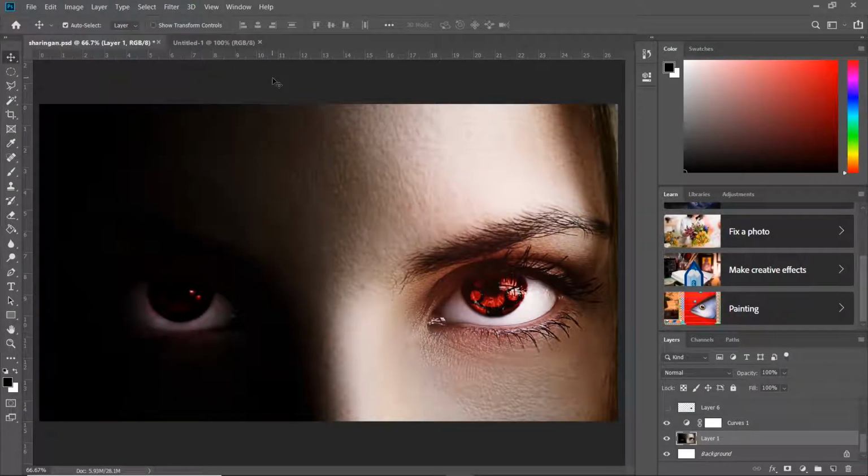Alright, what's up guys, it's Yagami and today I'm going to show you how to get Sharingan in your eyes like this. I know every single hardcore Naruto fan wants one of these in their eyes in real life, but I'm going to show you how to do it in Photoshop.